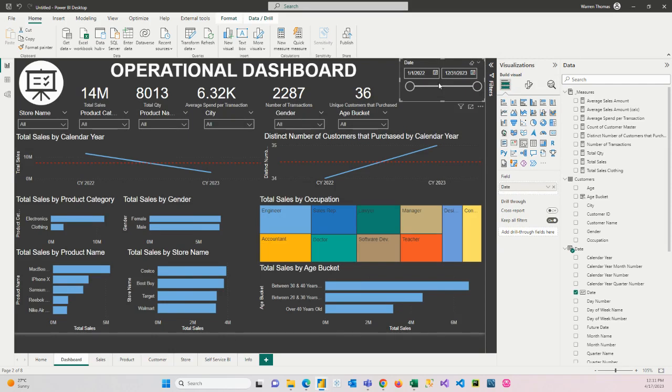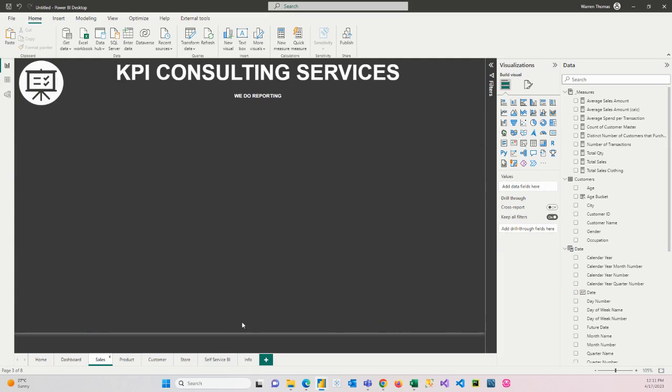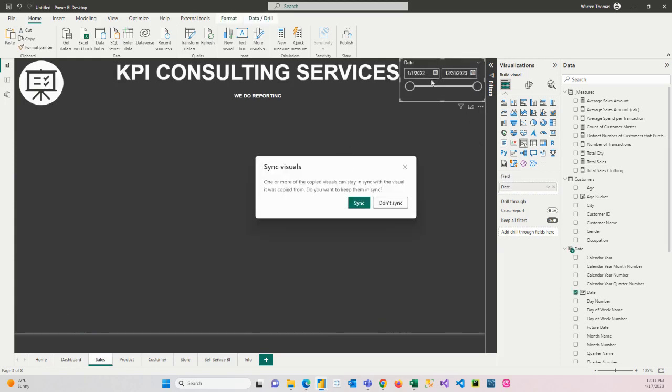So we can click on that. Instead of recreating it, we can press Control C to copy it. Go to our sales page, Control V, and it'll place it there automatically. Now you'll get this little pop-up saying, do you want to sync the visuals? What that means is if you chose only 2023's date range on the dashboard, do you want this to be in sync and also automatically filter to that date range, or do you want it to be independent and the user would have to re-filter the data for a specific date range? And it'll always do that when you copy filters, no matter what the filter is.